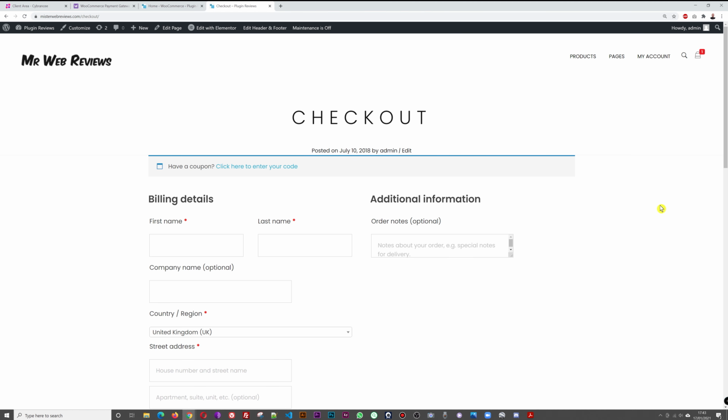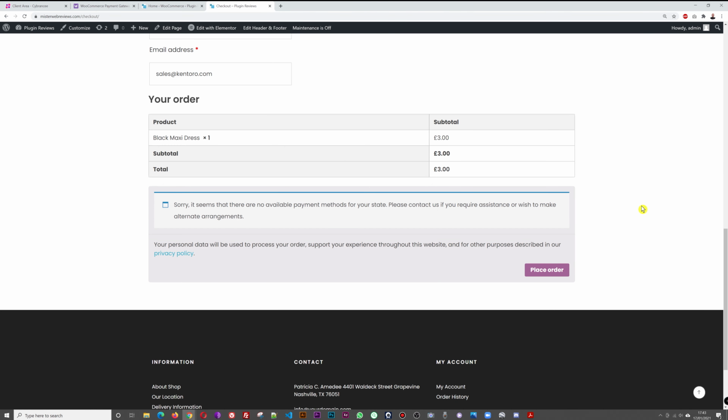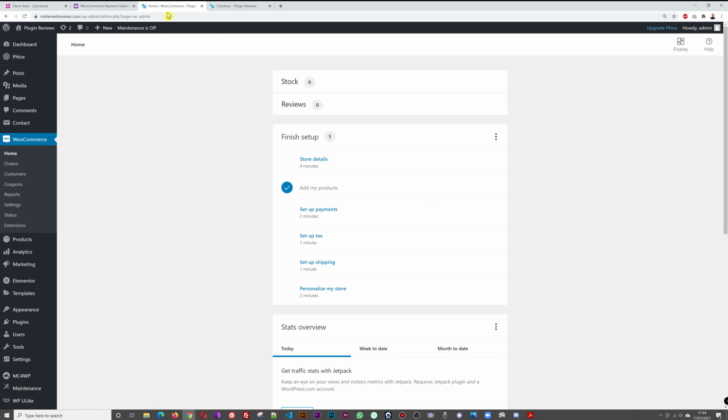And this is our checkout page. As I scroll down, it says here, sorry, it seems that there are no available payment method for your state. Please contact us if you require any assistance. So I'm going to show you how to install your payment methods. For this, we go back to our WooCommerce dashboard, and then we go into settings.